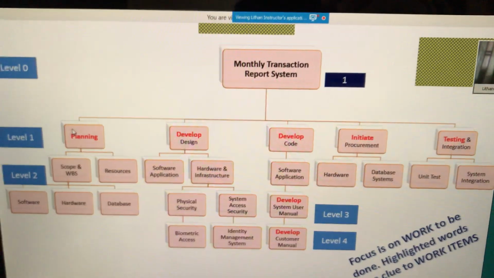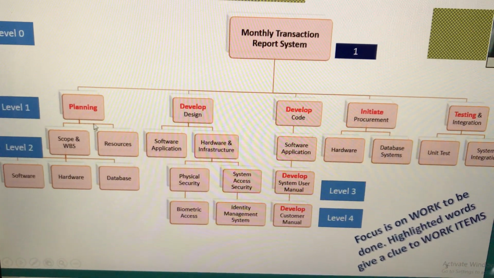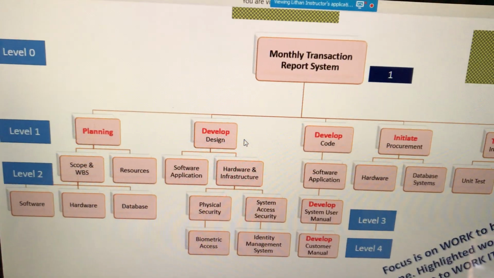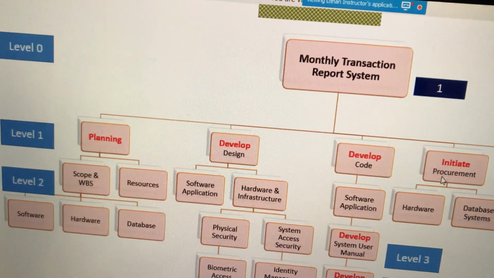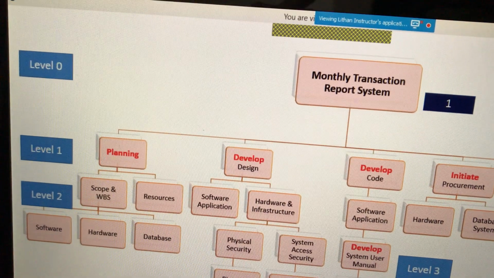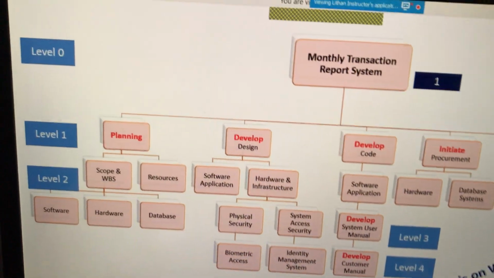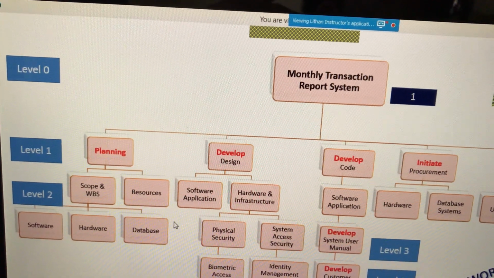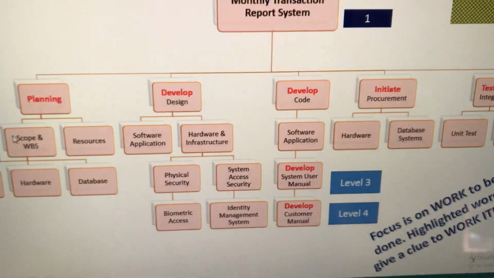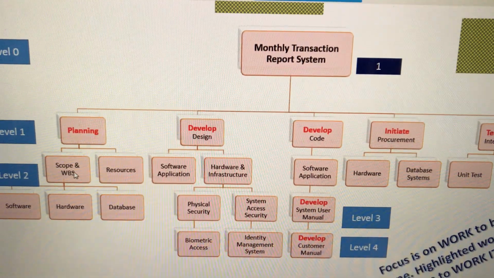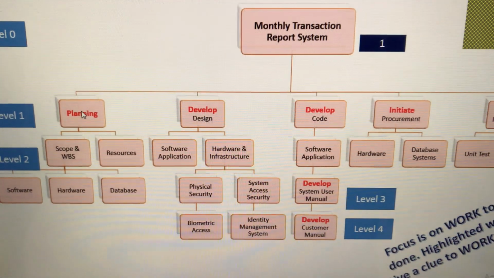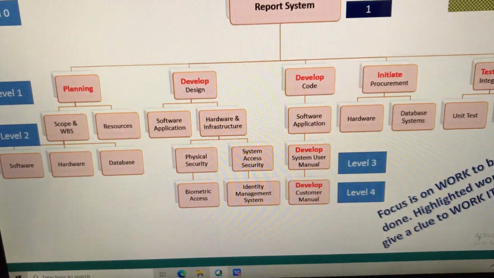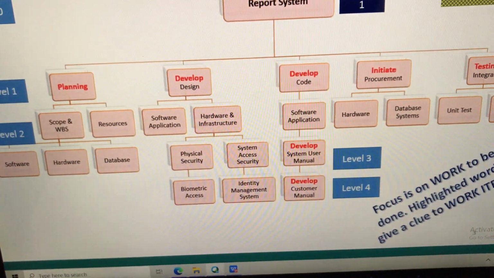The WBS identifier for planning, what it would be? It would be 1.1. For develop design, it would be 1.2, 1.3, 1.4 for initiate procurement, 1.5 for testing and integration. Is it clear? As the level goes down, you add one decimal and start with the 1. Now what will be the WBS identifier for scope and WBS? It will be 1.1 inherited from planning, 1.1, and because this is its own level, we'll say 1.1.1. And each number is called a WBS identifier.